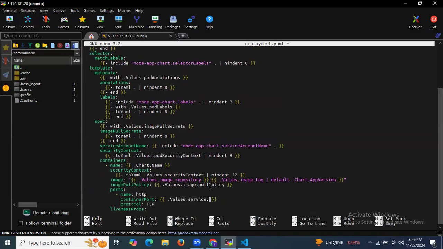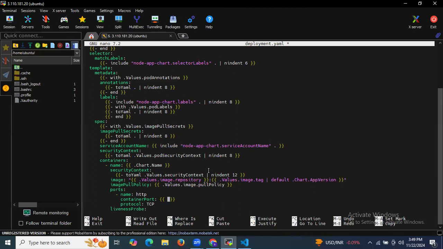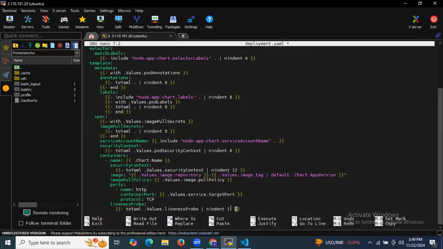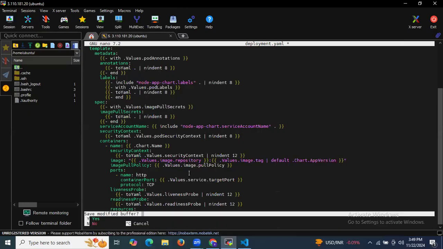I'm going to remove this and replace it with .Values.service.port. As you can see here, protocol TCP, name https. Keep it as it is. Let's check once. Is this okay? Yeah. It's done. Let's save the file and exit.